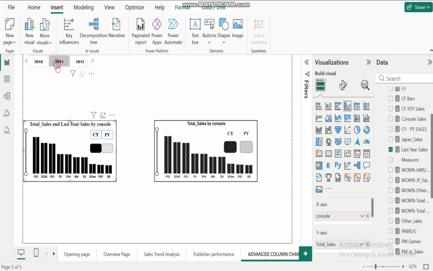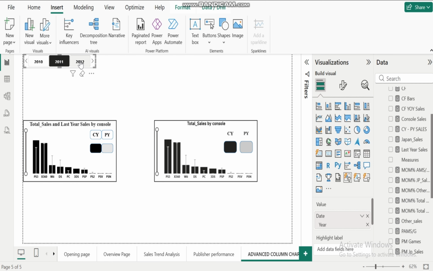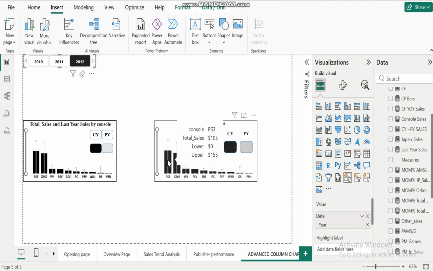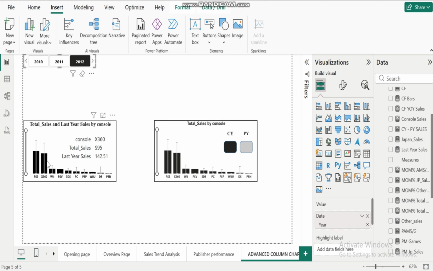Once we have this, if I select this, you can see that it's changing accordingly, and we're able to tell the CY from the PY. One more thing I'd like to correct before we move on is when you hover over any of them, you can see that we have the console and the totals as well. We would like to change this so that we can only see the total sales, that's the current year sales, and the previous year sales. So if I come here, we can only see the total sales and the last year sales.